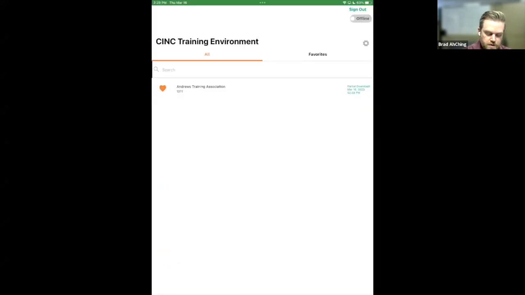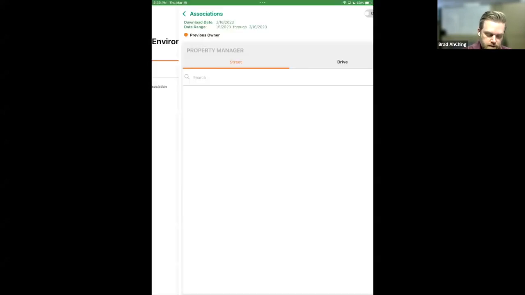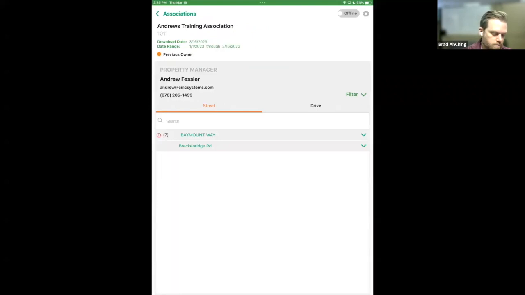And then it will only show you the associations that you have downloaded. And then it'll let you perform all the inspections that you need to do while in offline mode. When you're ready to sync it back up, you just tap that offline toggle to go back online, and then it will sync all, and then you tap the sync button. That will sync all your information back up to CINC accounting, and everything will be saved right there.